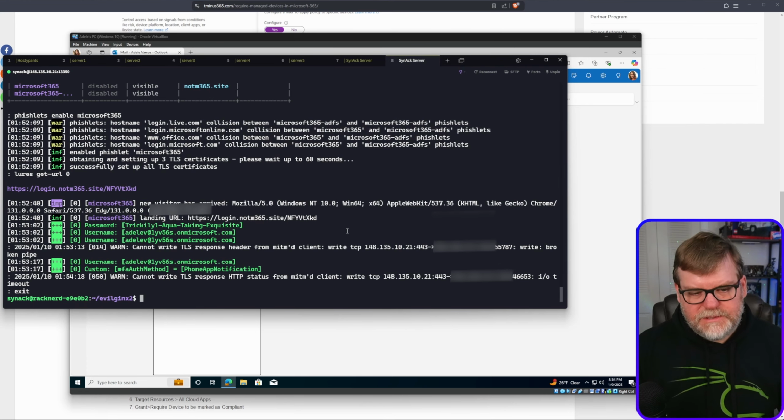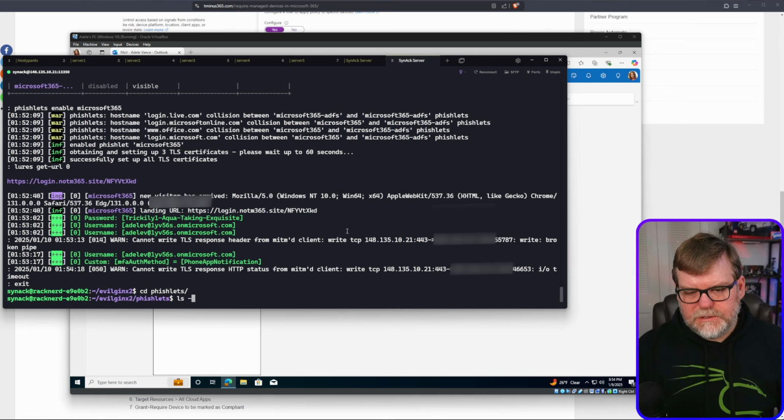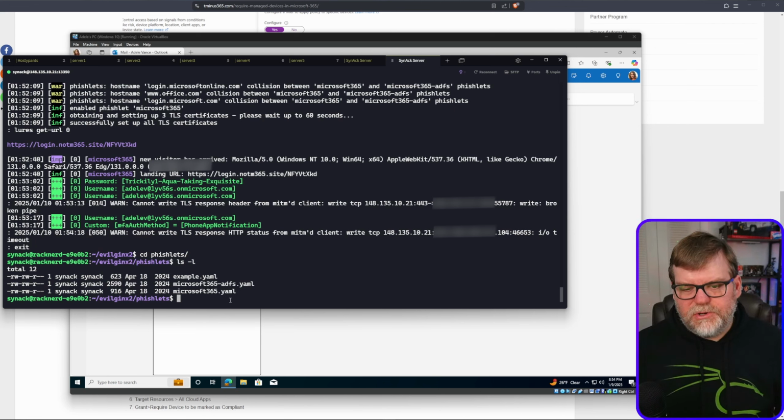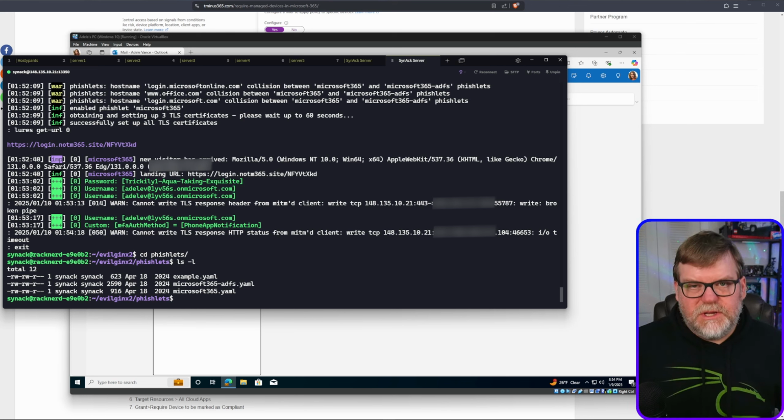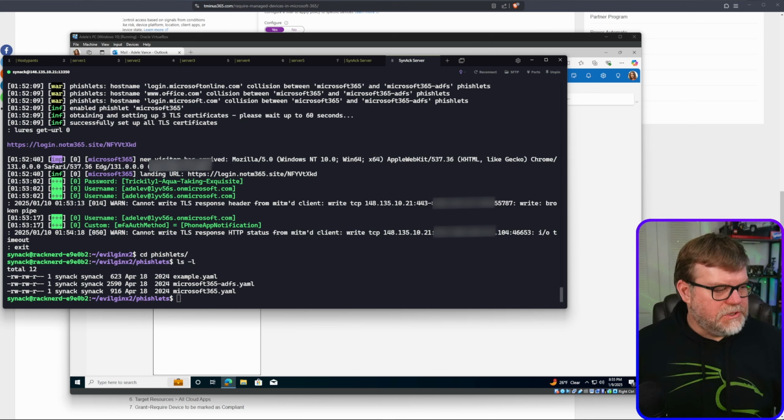So I'm going to bail out of this. And what I first want to do is head over to the phishlets folder under Evilginx. This is where you'll find your 365 YAML files. The YAML files are a way for it to tell Evilginx what server to hit, where to start relaying traffic from, all the subdomains that are going to be registered, all that fun stuff.